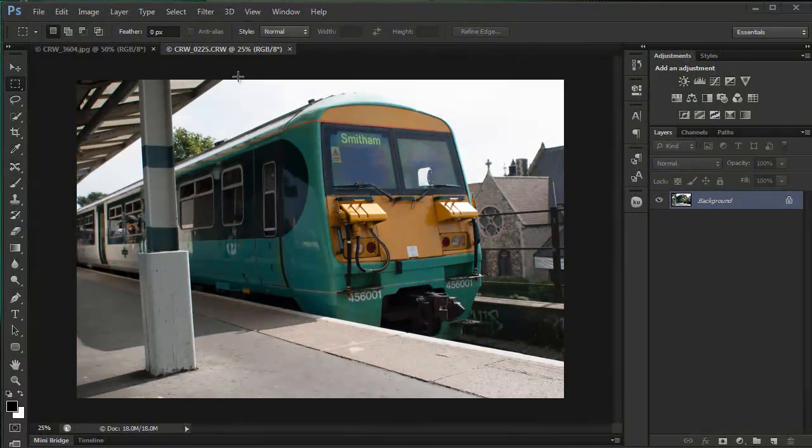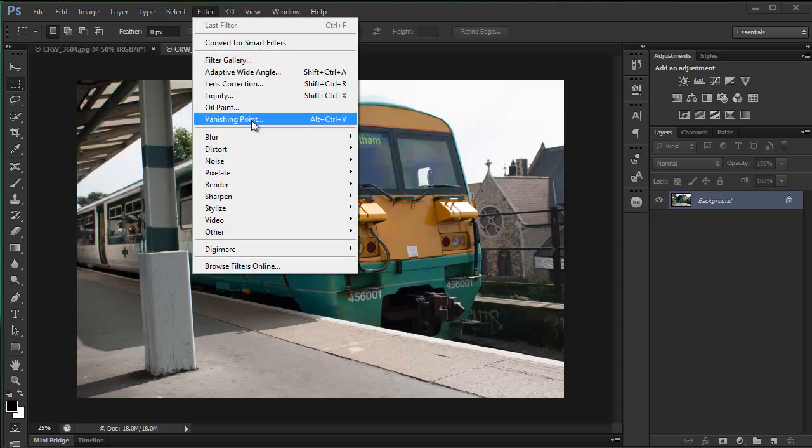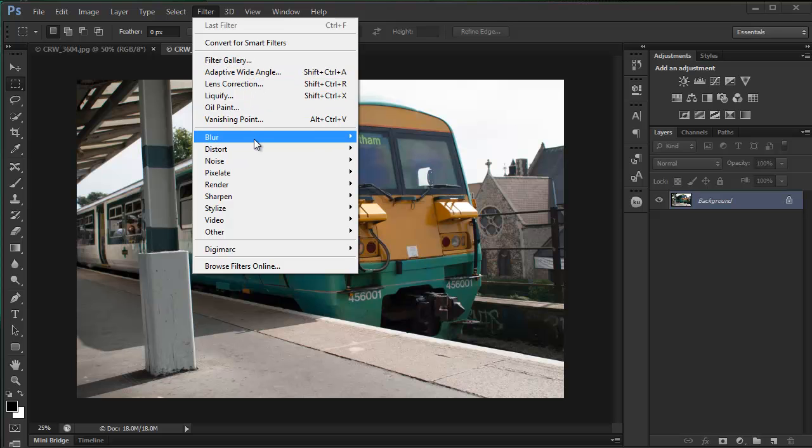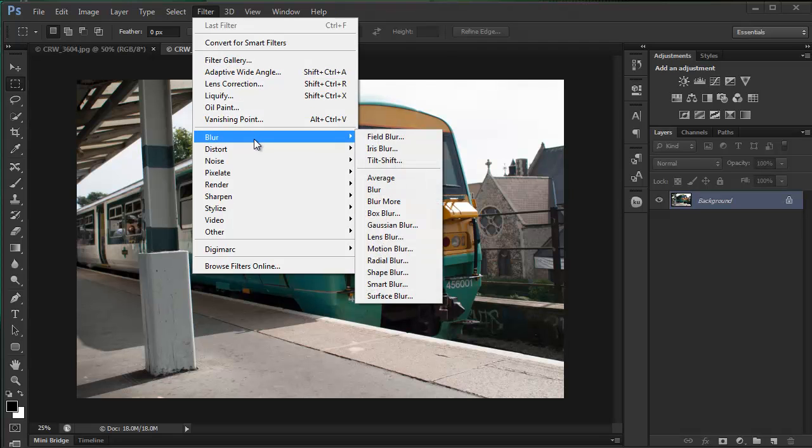There are 3 new filters in Photoshop CS6. You find them under Filter and Blur. Well, I'm talking about the blur filters, okay? Because you can see some other filters here as well. But under Blur, there are 3 new filters, and they group together: Field Blur, Iris Blur, and Tilt Shift Blur.